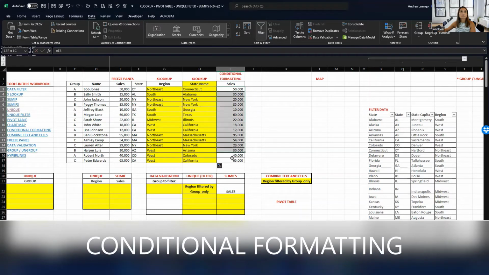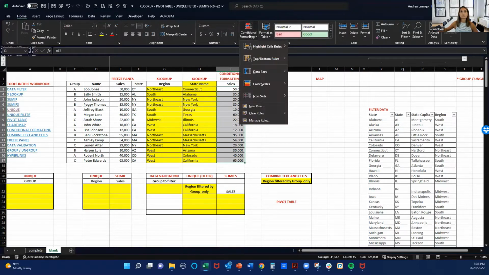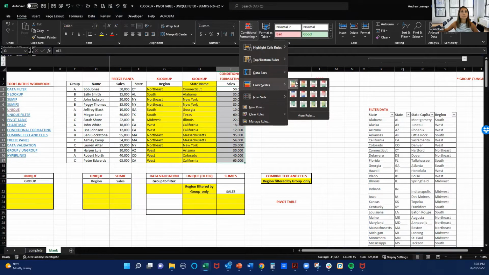To conditional format this, you just highlight whatever it is you want to conditional format. You go to the Home tab, click on conditional formatting, and then you can format it however you want. So the color scales look cool. You can say like if green is the best or green is the worst. Hover over them without clicking on them. You'll kind of see what they would look like to see which one makes the most sense that you might want.